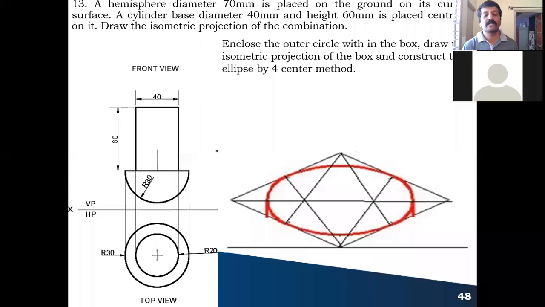The combination of solids in this particular case, in the top view, looks like two concentric circles, where the center for both the circles is the same. Now, how to draw the front view? You draw the vertical projector from here like this, and then from here, so here it is shifted.